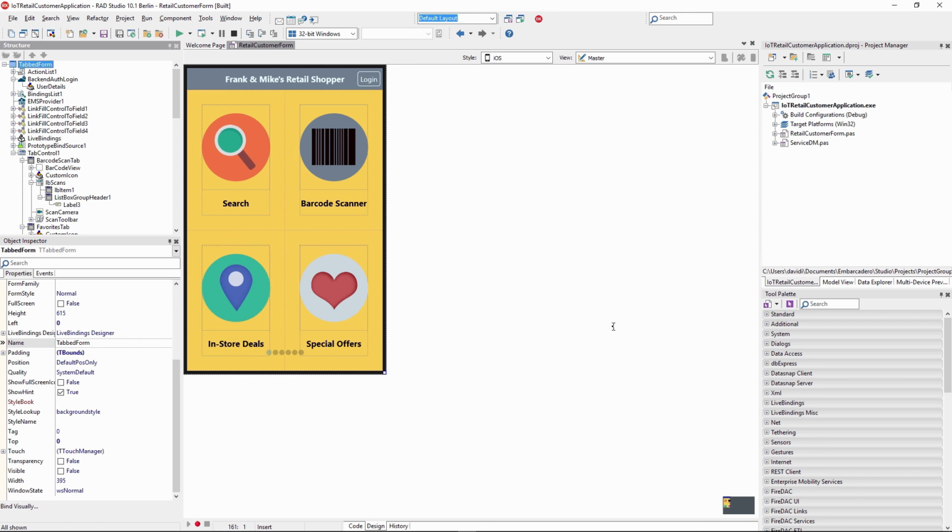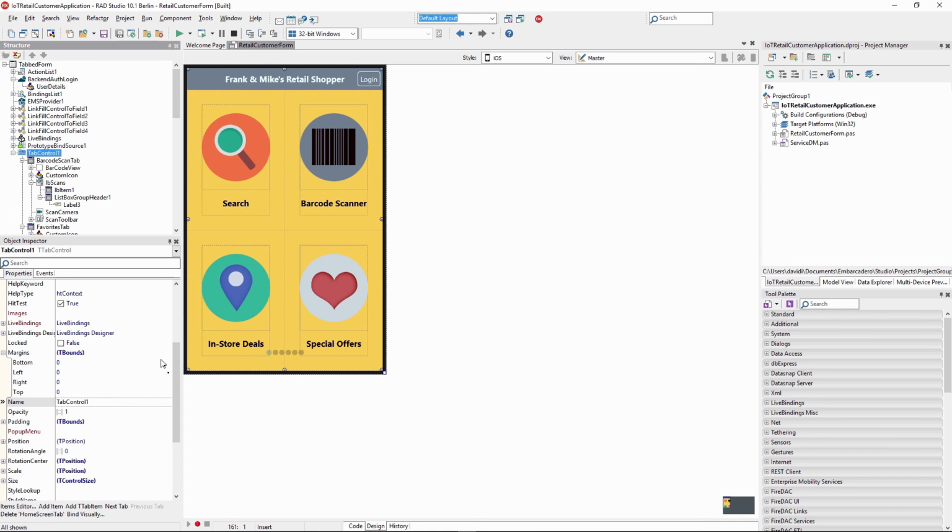Here you can see our retail shopper application, and this is an application where we're just using a single form and 6 tabs. So you can see we have a tab control that is aligned to the client, and it has 6 tabs. Now we're using the tab position none option, and this allows us to use each of the tabs as a view, so to speak.